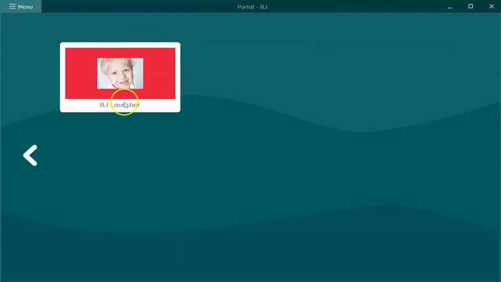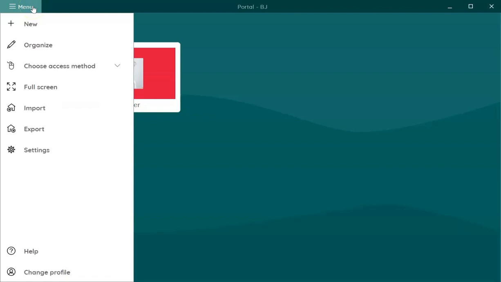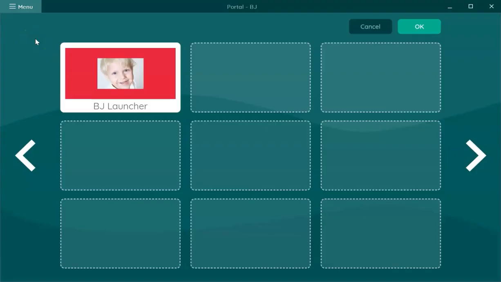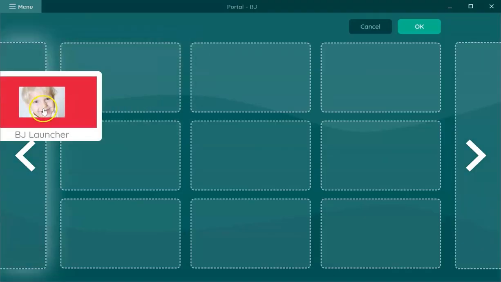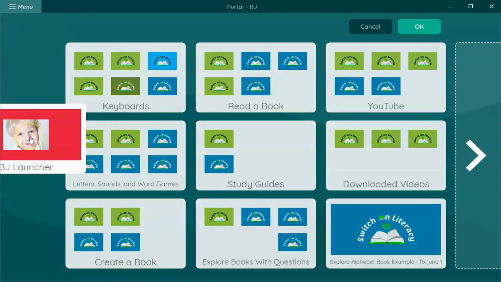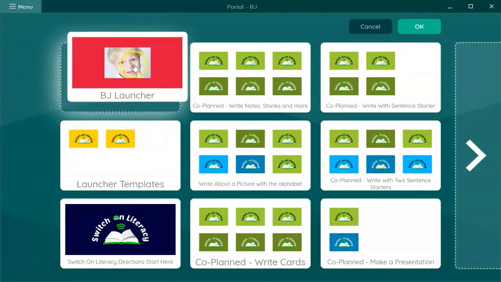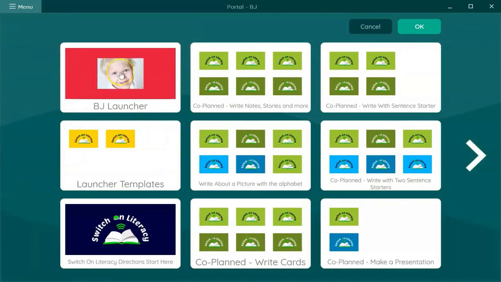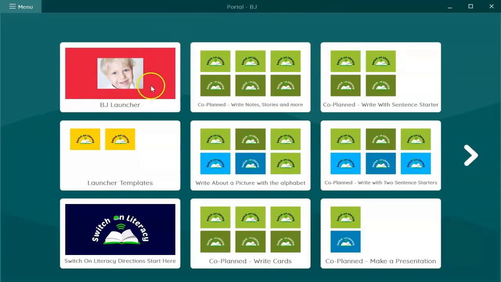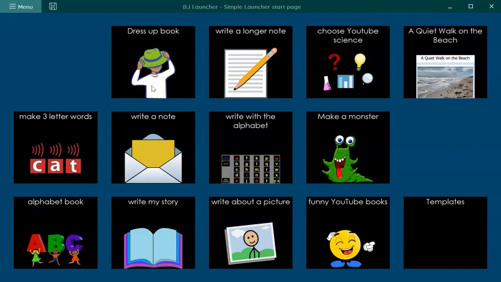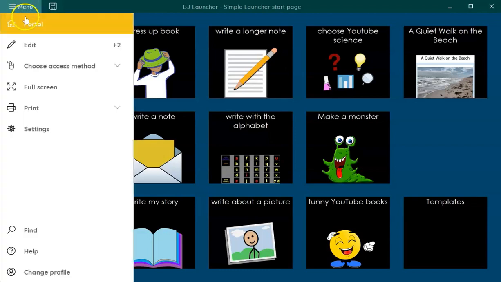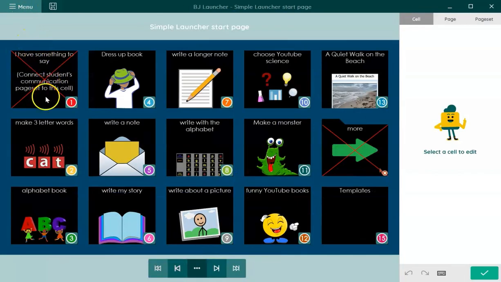I want the launcher to be first, so I'm going to go to Menu, Organize, and then I'm going to drag his file, or his launcher file, back to the first position. And then I'll say OK. To customize his launcher, we open it, and there are some example activities that are already here. I'll go to the menu, Edit, so that I can look at what's here under the hood.